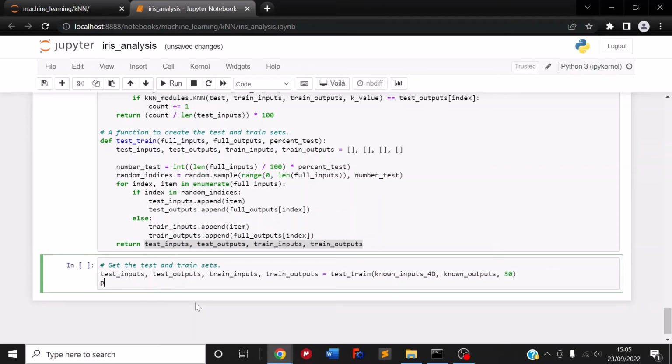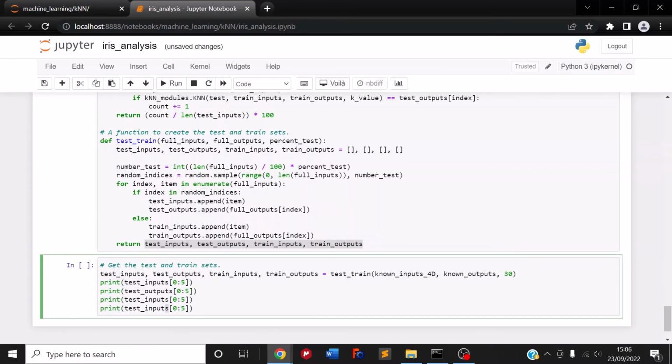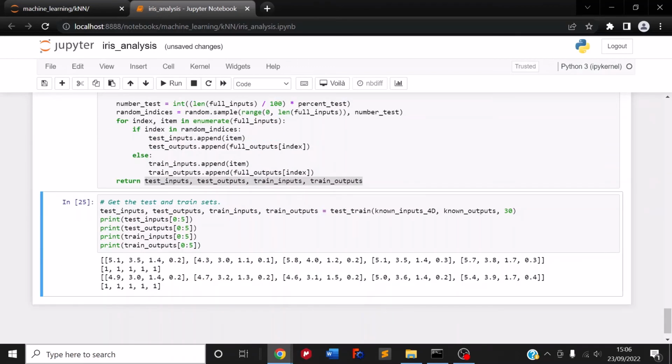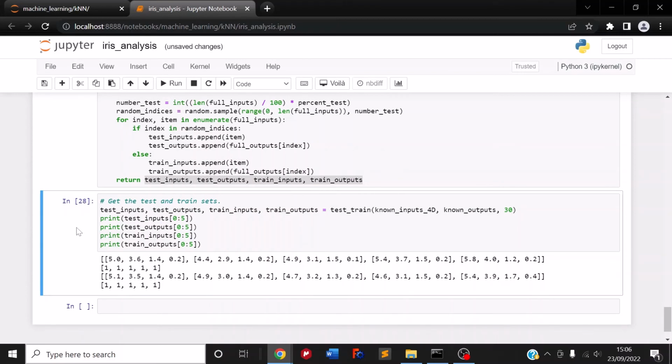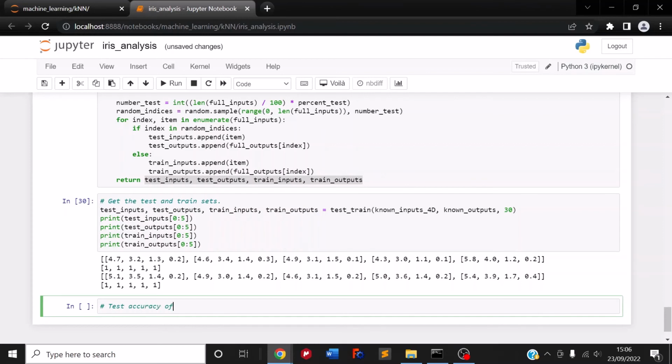So let's print test inputs, and we'll have a look at the first bunch of those. They're all Setosa because that first 50 or so is Setosa, and they're all different. Let's run it again and see. Yeah, we're getting changing values. Great. So the randomness seems to be working, and we're able to split our data into a test and train set. So now we want to test the accuracy. Let's use that other function.